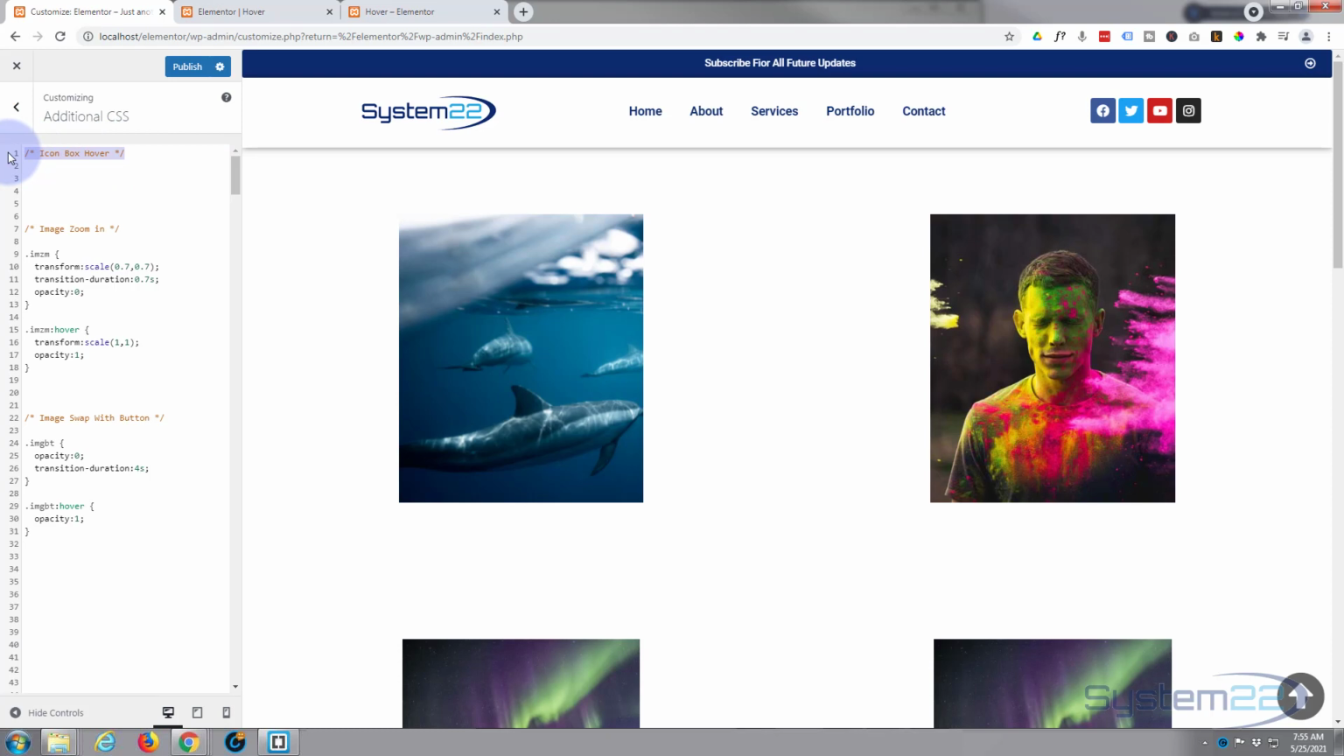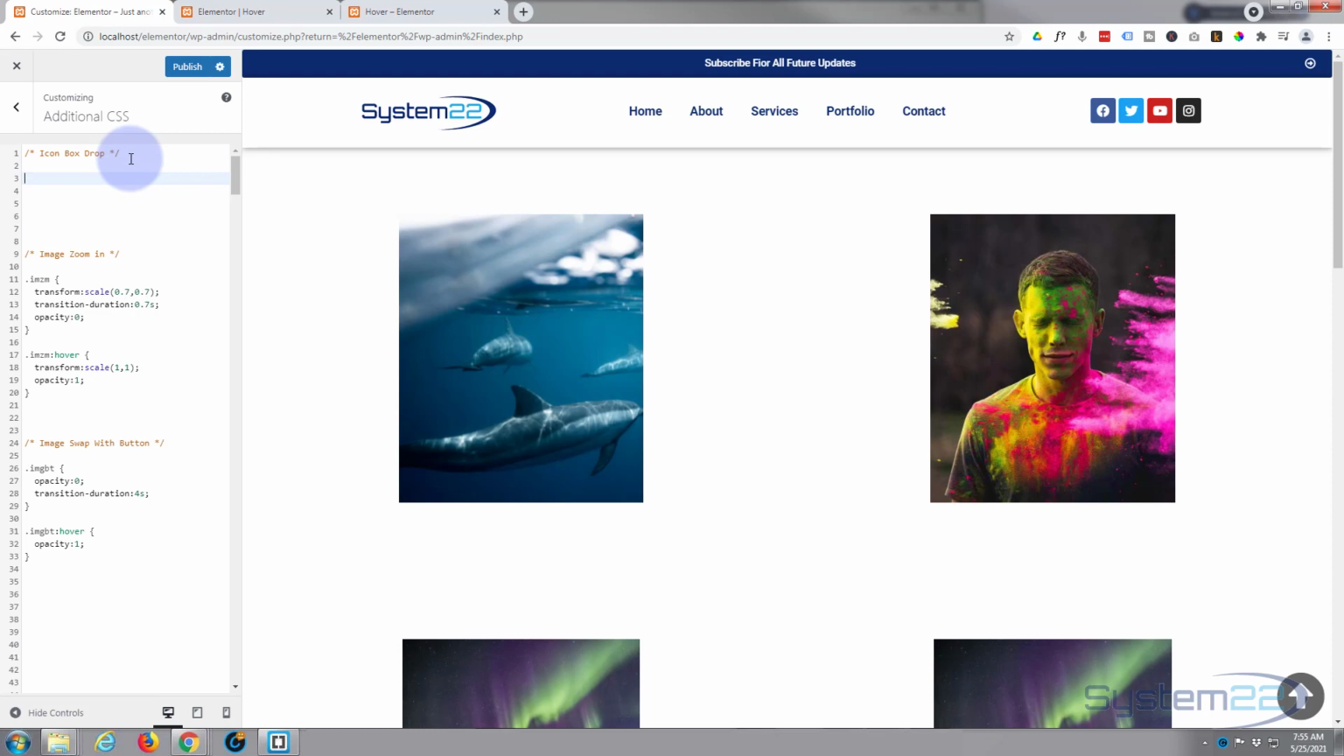And it's a good idea to give it a title. Anything you write between the two stars will not be read as code, so it's a great place for notes or titles. Icon box drop. Call it something that you're going to recognize, and then paste your code just underneath right here. If you write a lot of code, it's a fantastic idea to put a title in. Not only does it make it easier for you, but if somebody else edits the site, it's a courtesy. When you're happy with what you've got going on there, just simply hit the publish button.